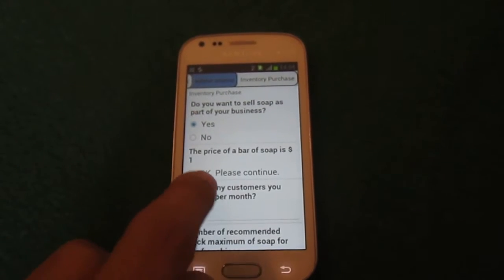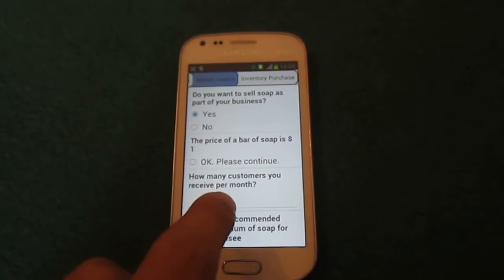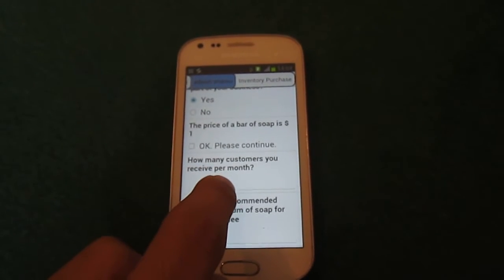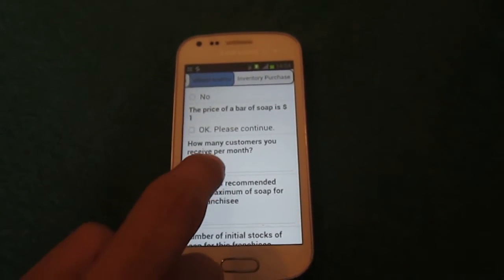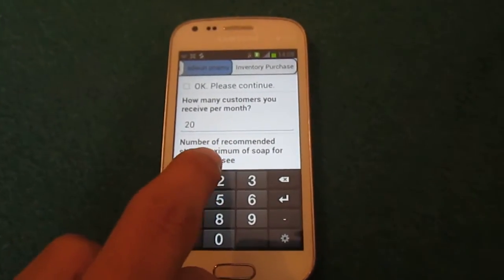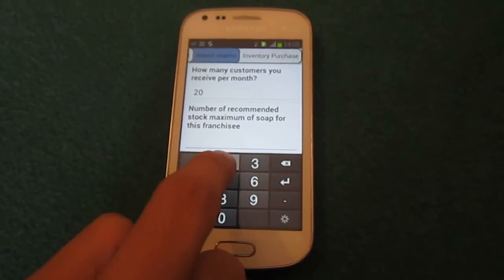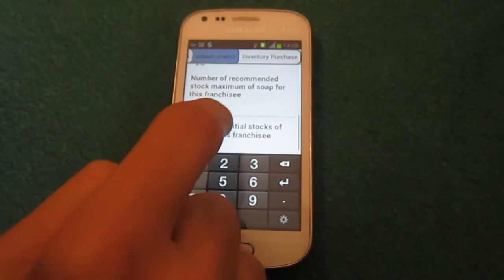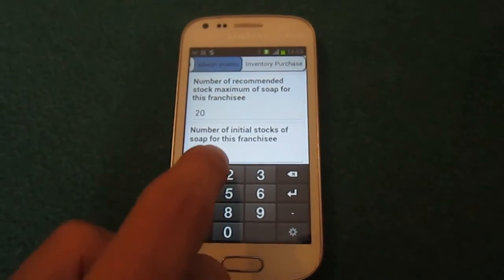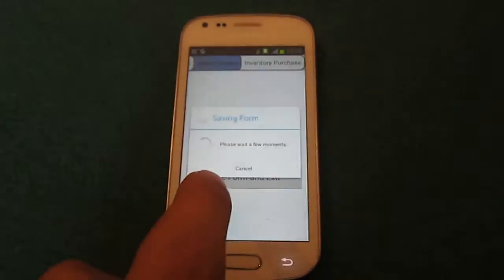If the answer is yes, then the app will display the price of the soap, which is $1, and the question that the LSA needs to ask the leads. The first question is how many customers you receive per month. We can say 20. On the basis of this number, what is the recommended maximum stock of soap for this franchisee? Let us say you can determine it as 20, as many as the customers per month, and then the number of initial stocks of soap for this franchisee. We want it to be 20, which is as much as the stock maximum. The LSA can save this form and exit.